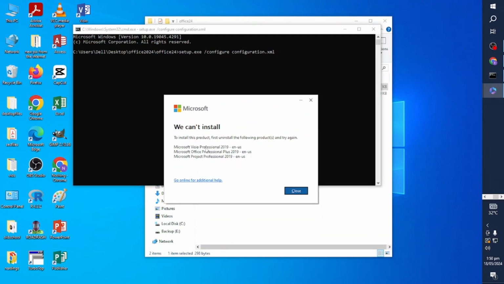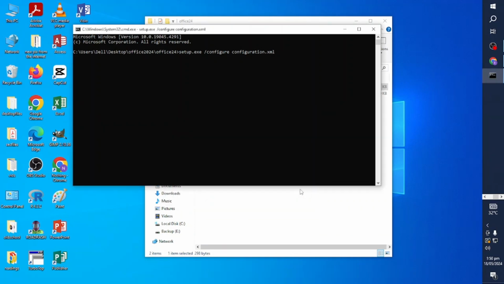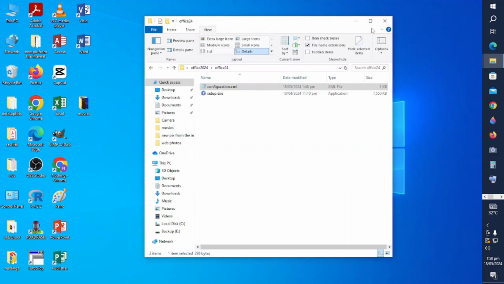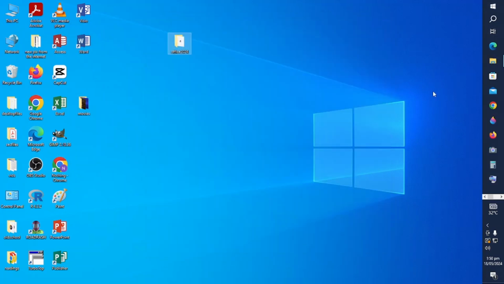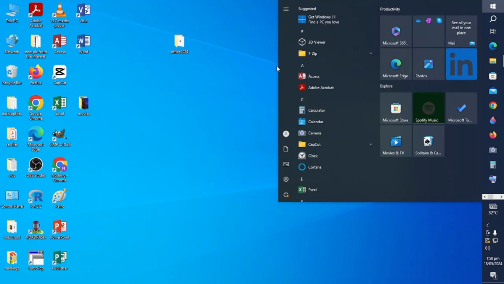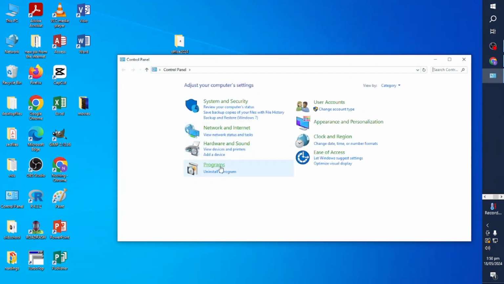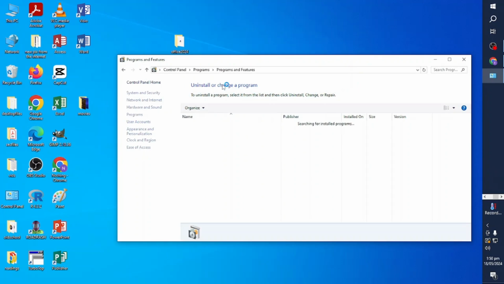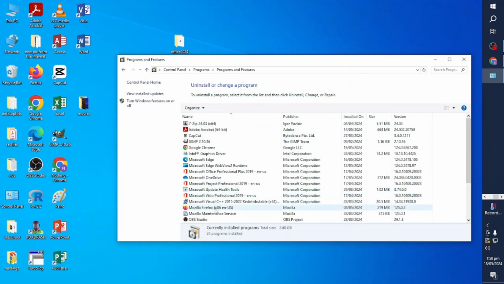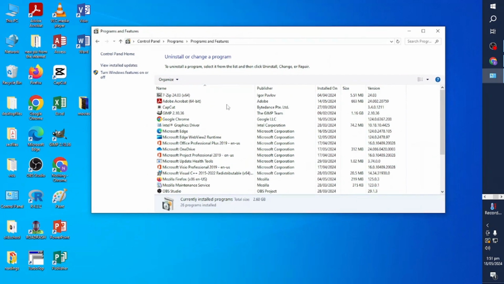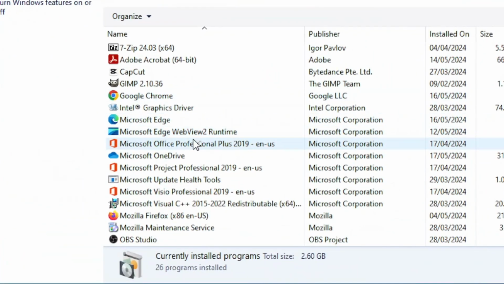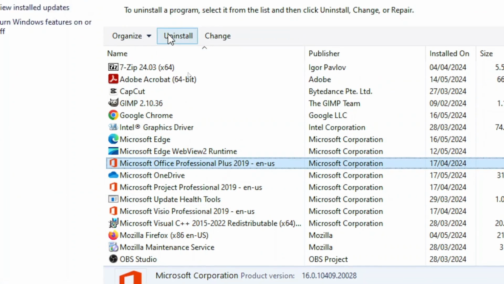I need to first go and uninstall these 3 programs from our PC. So let's get that done. I'm going to close this and close this too, and close this too. Quickly go to my control panel. Type in control panel. Control panel is out. Go there. Go to programs and features. I'm looking for Microsoft Office Professional Plus 2019. Click on it, and here is uninstall.